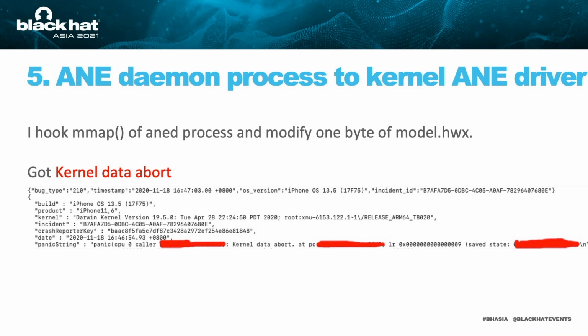I tried to randomly tamper with a byte of the file when the ANED daemon was loading the model file, to check the kernel's ability to review the model.hwx file format. This operation also triggers a kernel memory-related crash. The results have also been submitted to Apple and are waiting for the repair to complete.